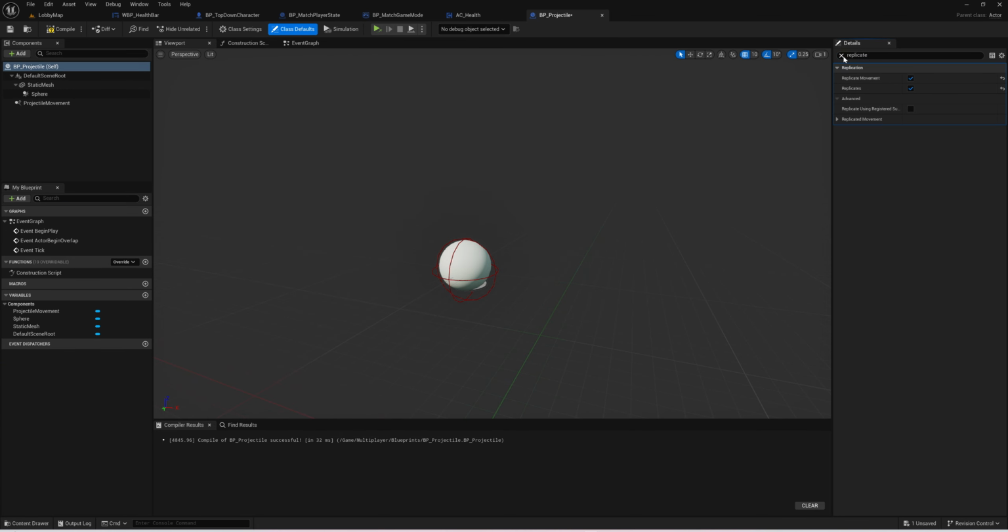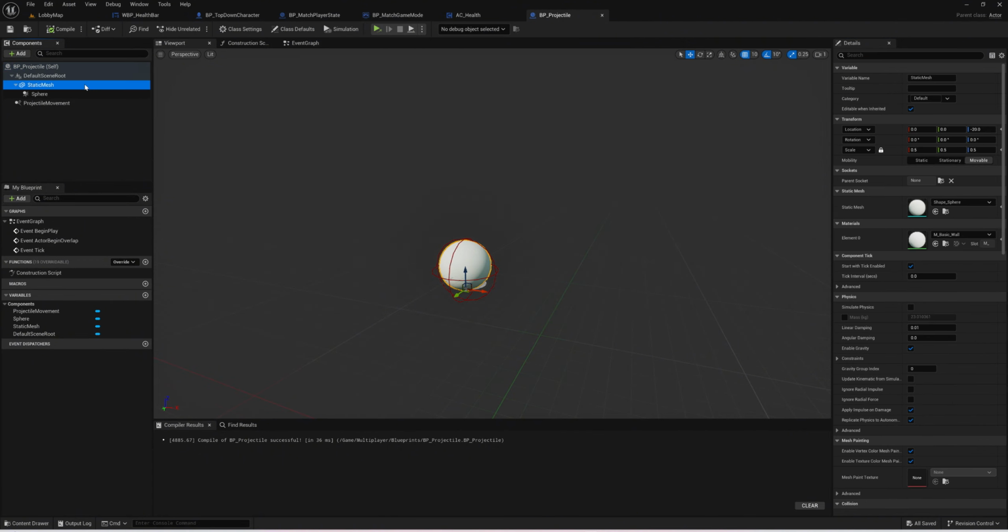This means that when the projectile spawns into the world and it's moving, everyone is going to see it. The server is going to update the information to all the different clients so everyone can see the same projectile moving at the same time. Let's now make sure we have the right collision on our mesh.